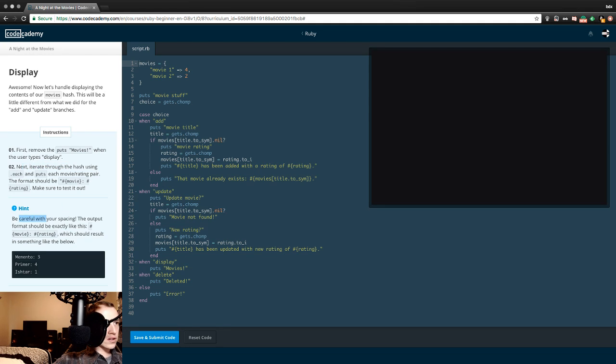Be careful with your spacing. Output format should be exactly like this: hashtag movie, space, rating, which should result in something like this below. Now that should be totally fine. First remove the puts. Next, iterate through using .each, so movies.each. Let's try movies.each.